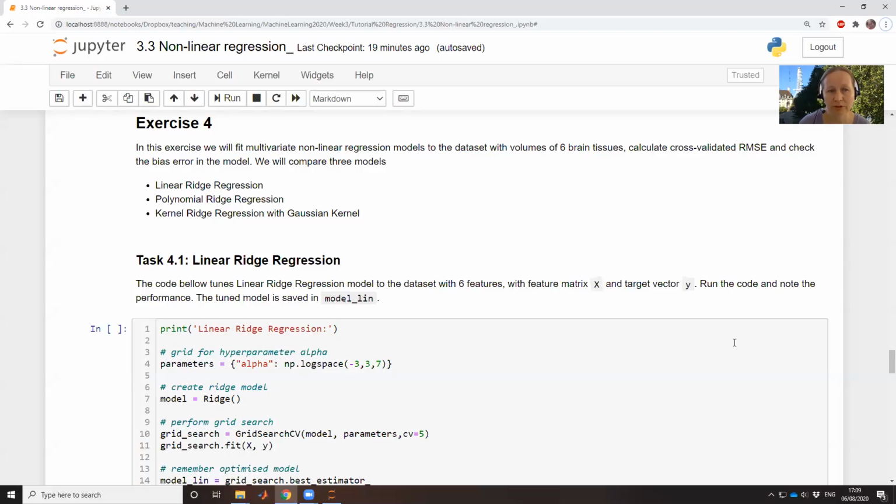Now I would like to demonstrate the solution to exercise 4. In this exercise, we will fit multivariate nonlinear regression models to the dataset with volumes of 6 brain tissues to predict age at scan. We will evaluate them and check for the bias error. We will compare 3 models: linear ridge regression, polynomial ridge regression, and kernel ridge regression with Gaussian kernel.